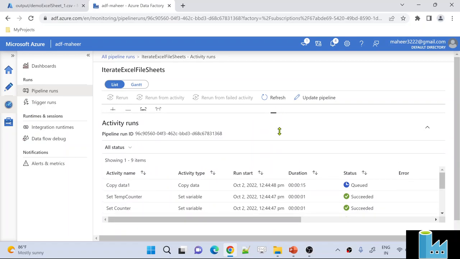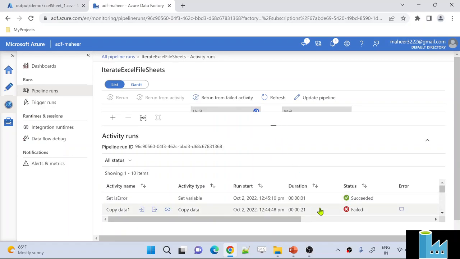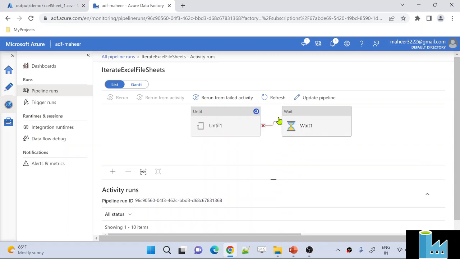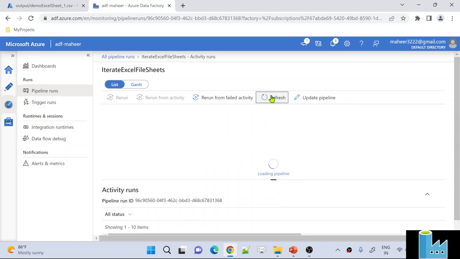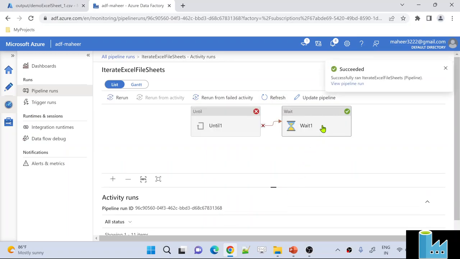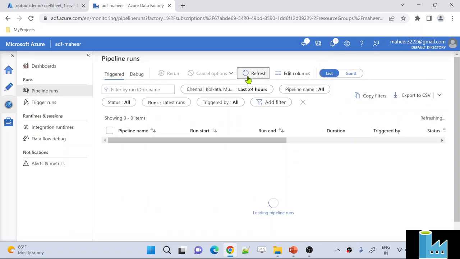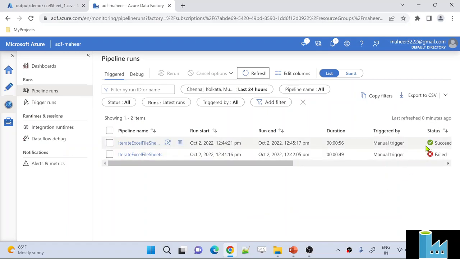You can see right now the copy activity is queued. Okay, now the copy activity failed, and now the execution will come to the wait activity. If I refresh this, see, the wait activity is successful and until is failed. Now if I go back to pipeline runs, I will see my pipeline status also as successful. Why? Because the last activity in the flow was executed successfully.